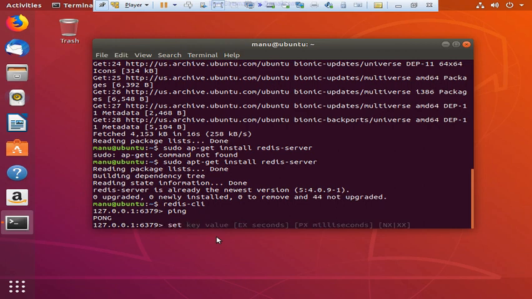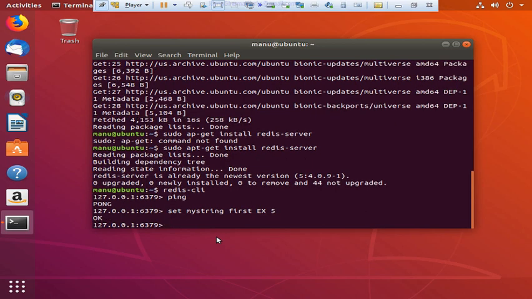Now I want to set a key for my new string. I just type my string, and the value. The value in this case I'm just setting as first. Again, if you want some expiration, so that it should expire after 5 seconds, I'm just setting it here.